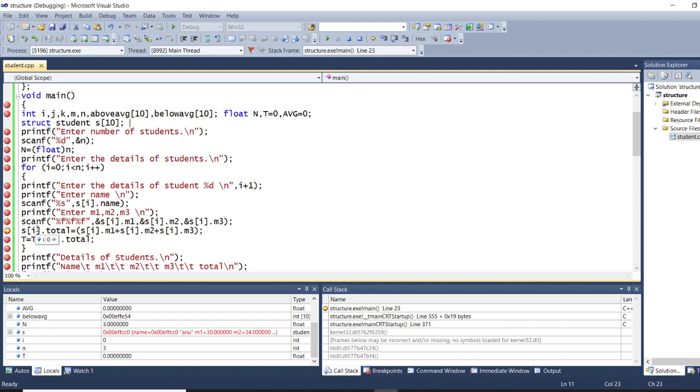Now you should find out the total of a student. How do you calculate the total of the first student? That is m1, m2 and m3. If you add m1, m2 and m3, you will get the total of that particular student. You can see over here, it's a very simple formula: si dot total, that is si dot m1, si dot m2, si dot m3.